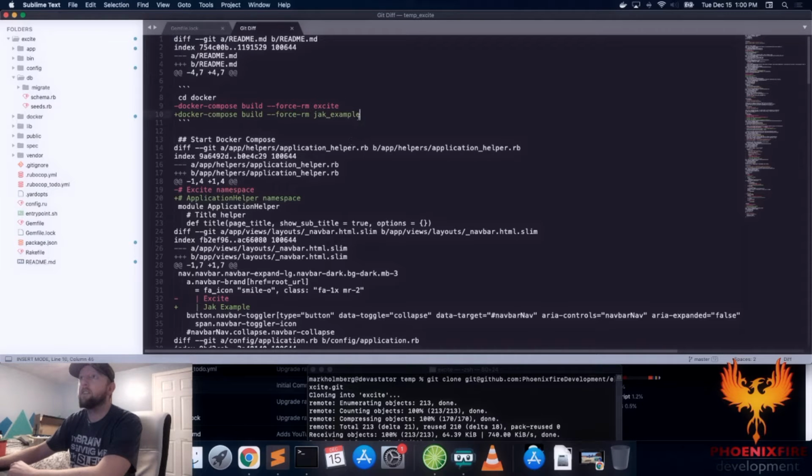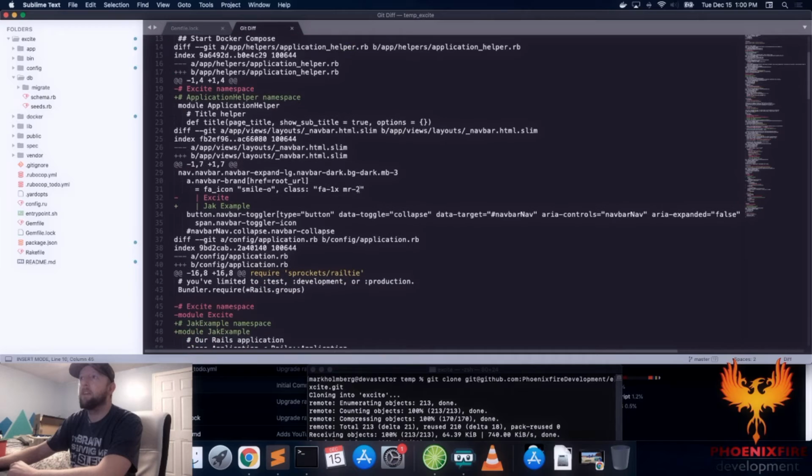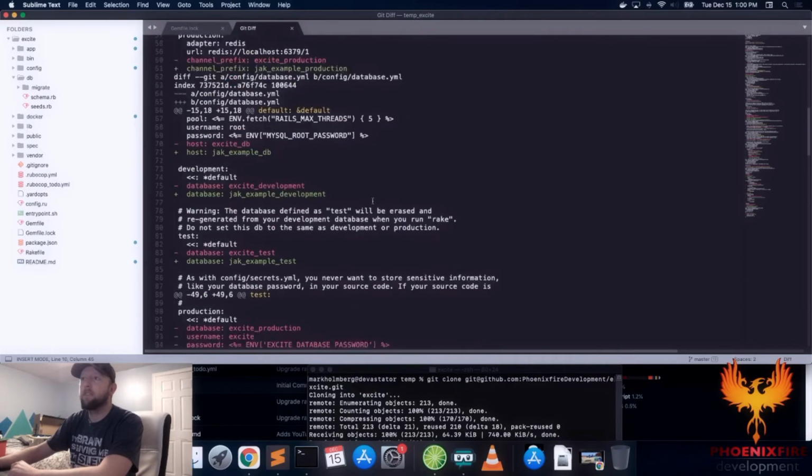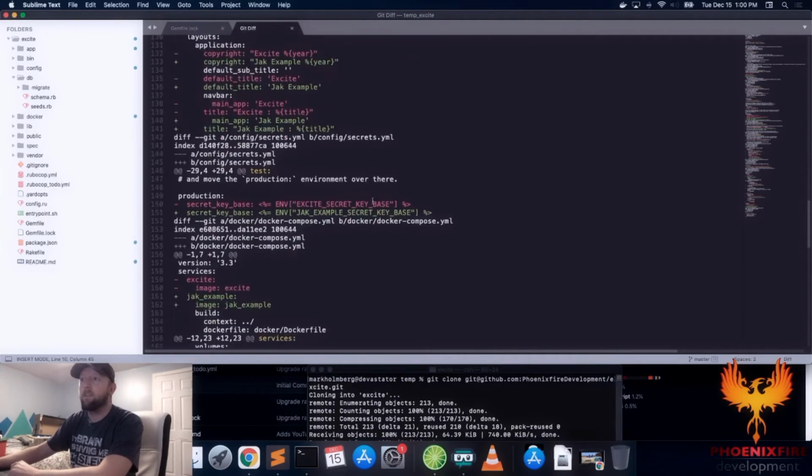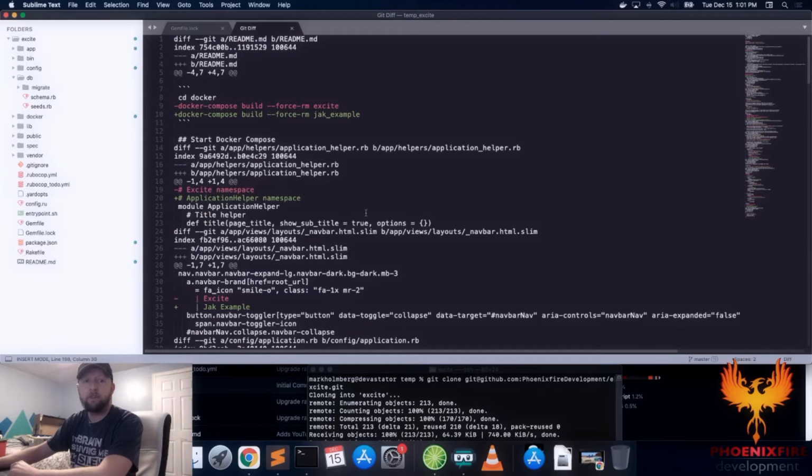So I had to change the instructions in the README, some of the application helper, the layouts. Basically, you can see it here, and you can see it when I pull down the repo. I'm just making sure that nothing will conflict with Excite itself on my local machine.